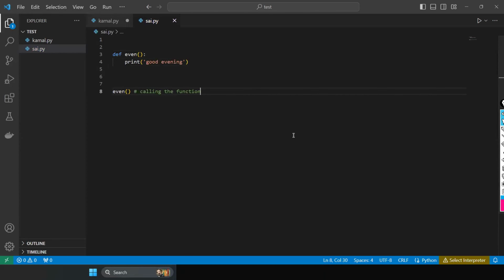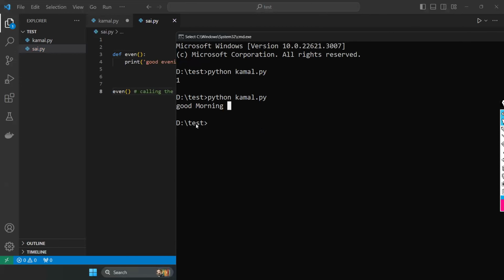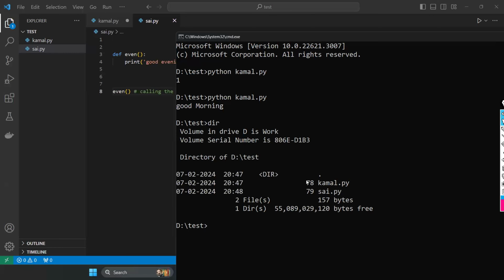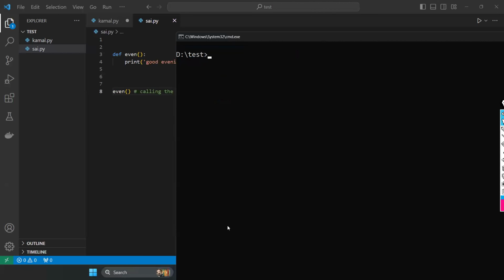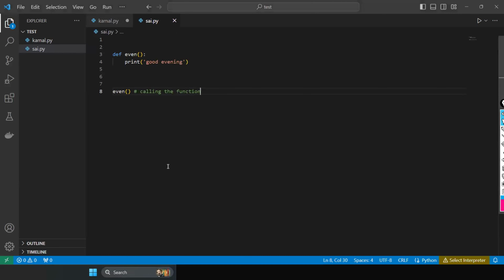I'm going to save it. So this code is present in the sai.py file. If I run sai.py file, will I get good evening? Yes, sir. See, in the test folder, we have two files. I have Kamal file and I have Sai file. So please run sai.py file. See, good evening is coming.